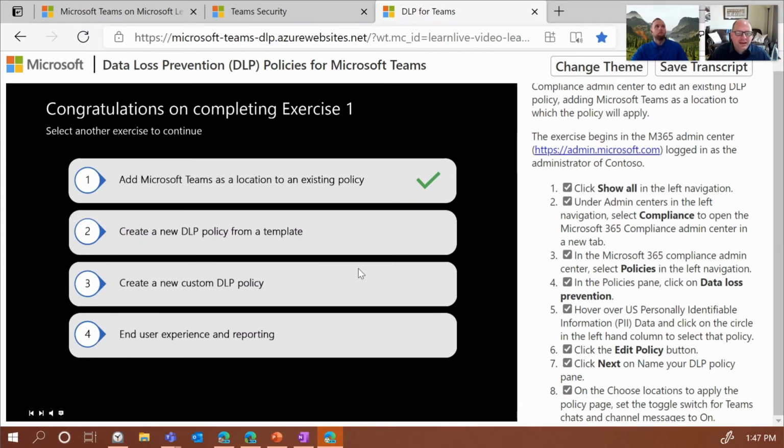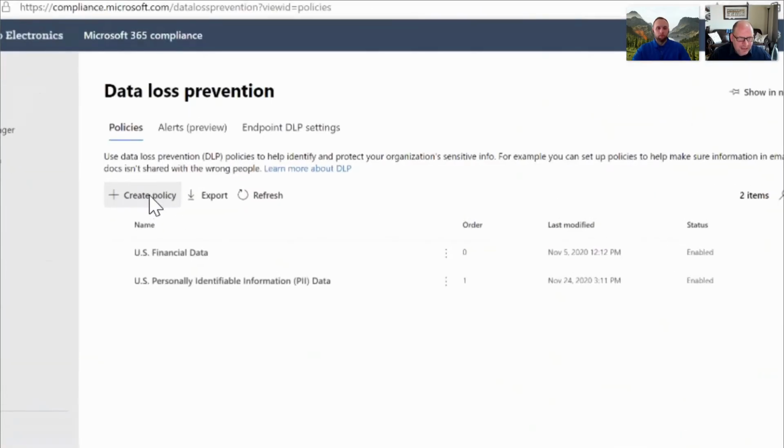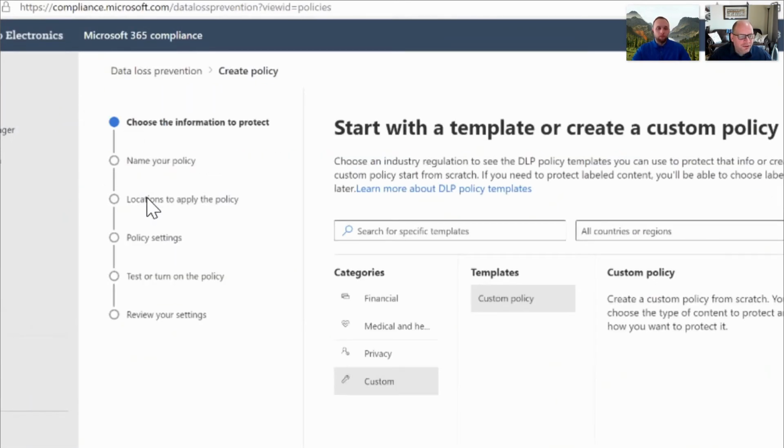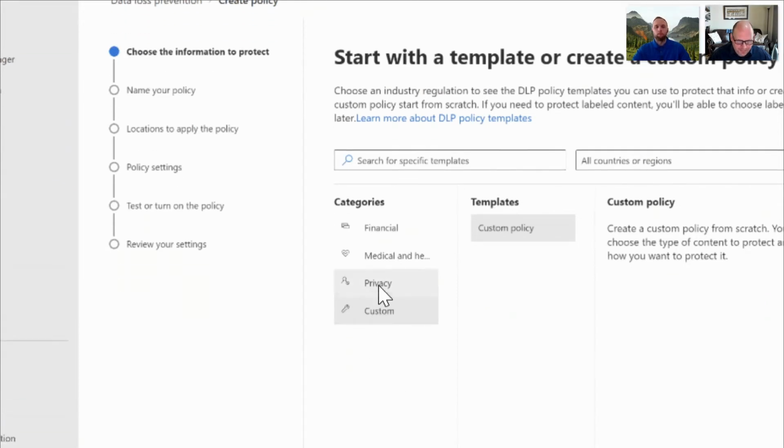Now, again, like I said, DLP policy is such an important tool. We have lots of templates. So we're gonna actually create a DLP policy from a template itself. So let's create a new policy. I'm zooming in just because the type is small. I'm hoping this helps you guys see it. So we are going to create a new policy. What kind of policy? We're going to create a privacy policy.